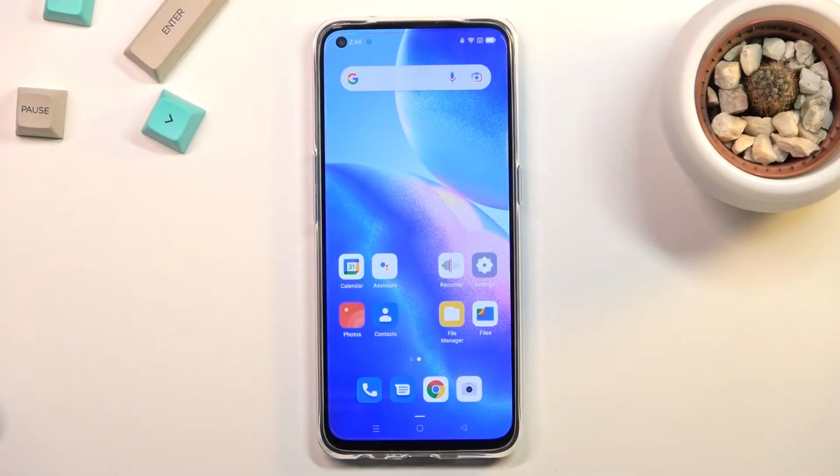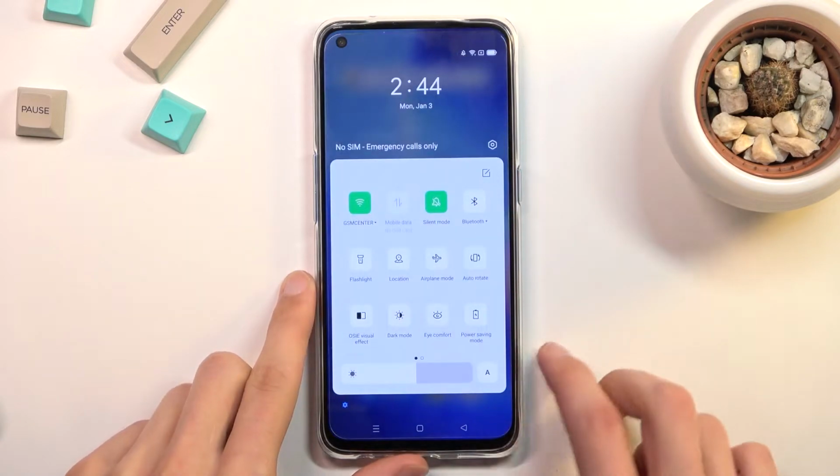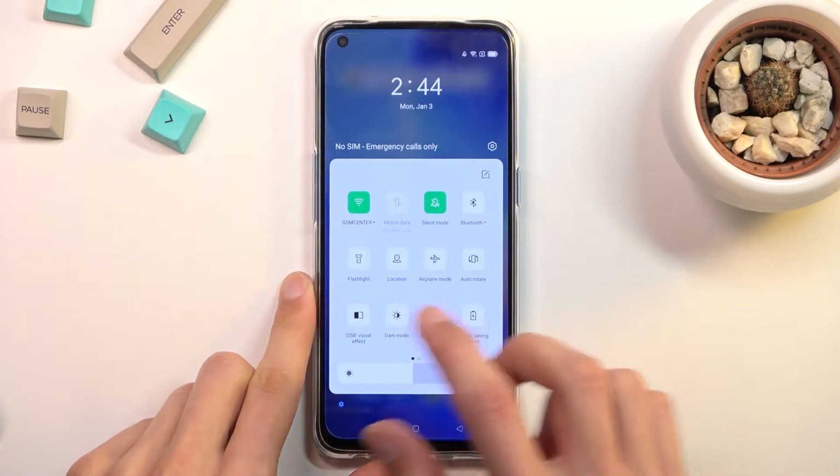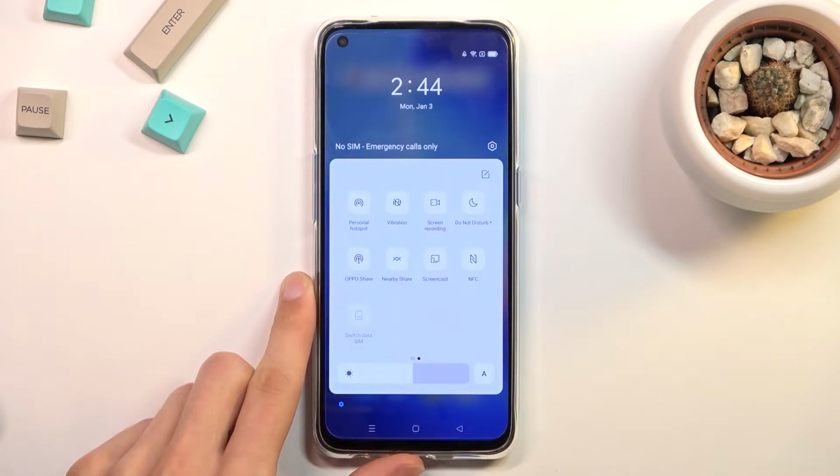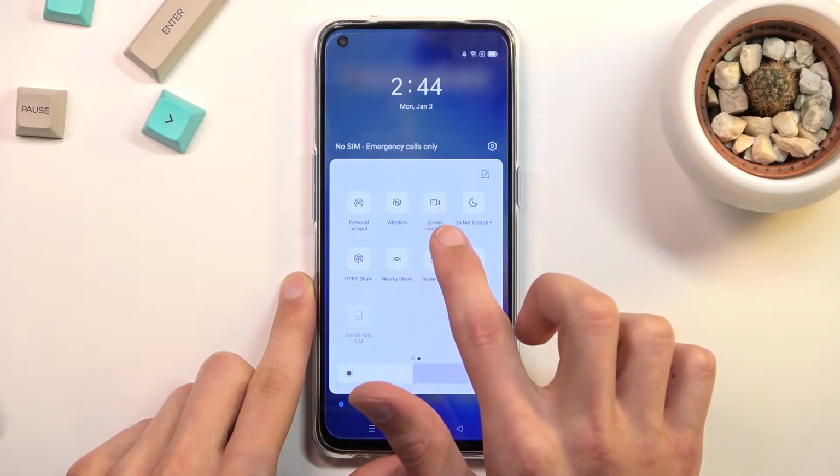Welcome. In front of me is the OPPO Find X3 Lite, and today I will show you how you can record screen on this device. So to get started, you will want to pull down your notification panel and look for the toggle. So for me, it looks like it's on the second page right over here.